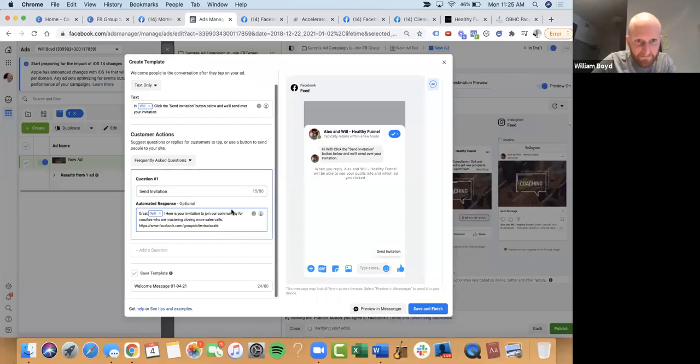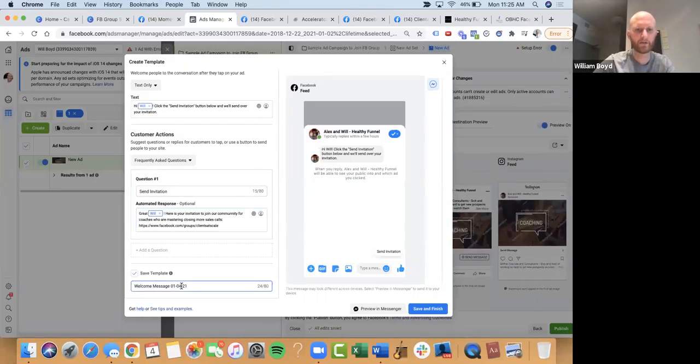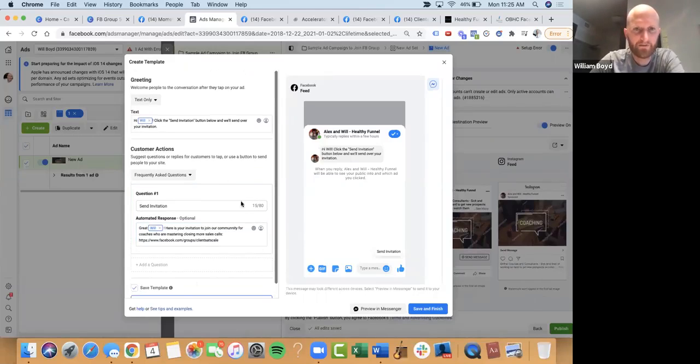Cool. And I'm going to title this "Join MVAC, join Clients at Scale, minimum viable ad campaign." And I've got it set up. So what we can do is preview this. So what I can do is go in preview.